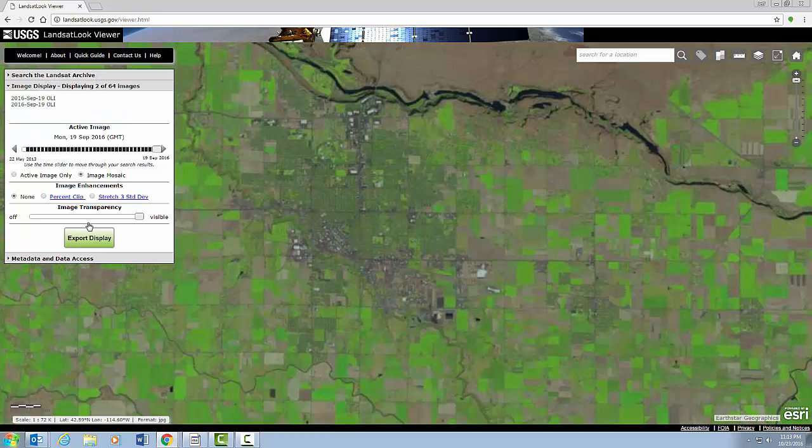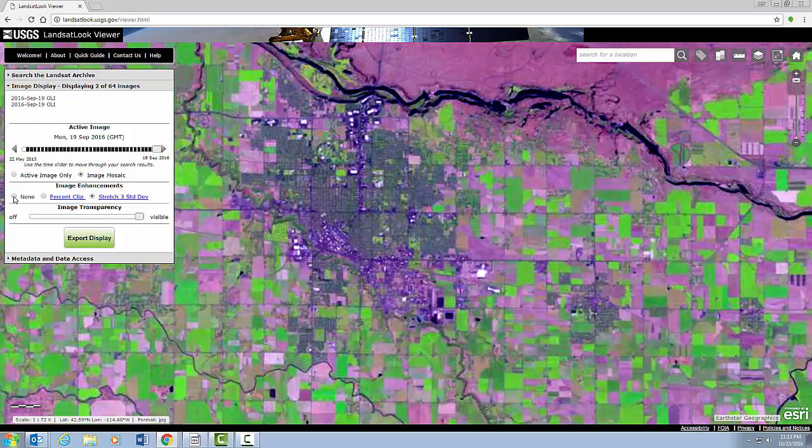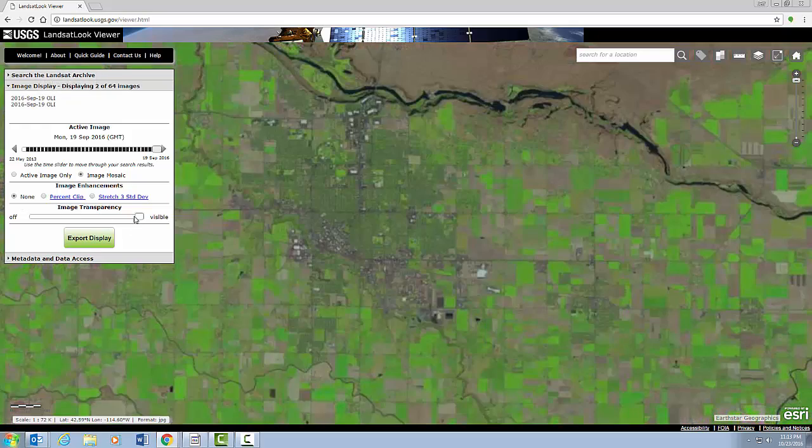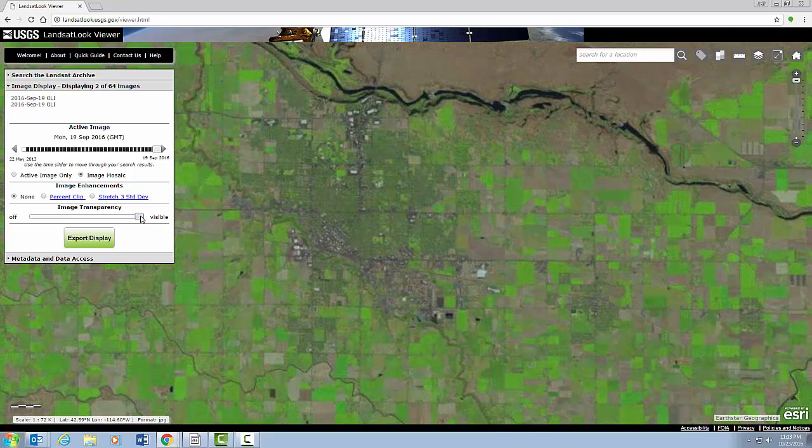Okay, so here's our Landsat 8. We can mess with some enhancement here. There's a percent clip and there's a standard deviation. You can look into what those actually do. I'm just going to go with none on this. And if I take this visibility down, I can see the previous image show up on there. So you can see that these were images taken on the 19th of September of this year. So these are relatively recent, and that is the big advantage of being able to georeference your own images, because you may be able to get more up-to-date images.